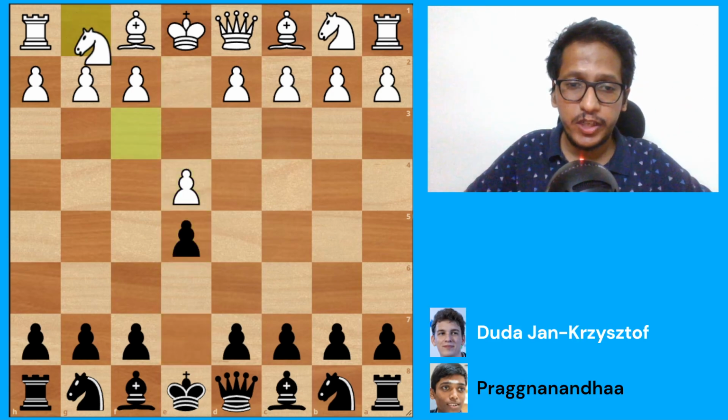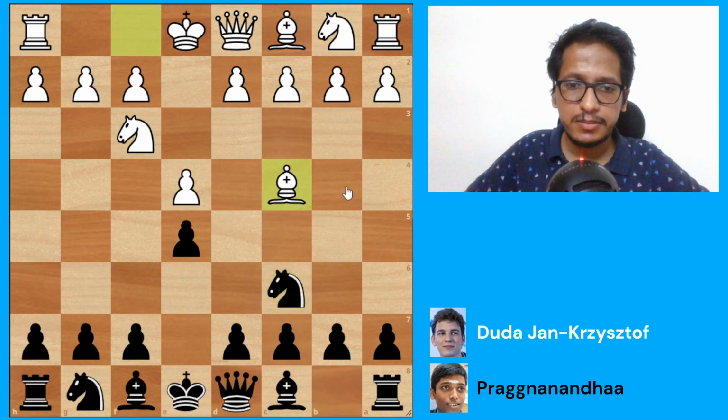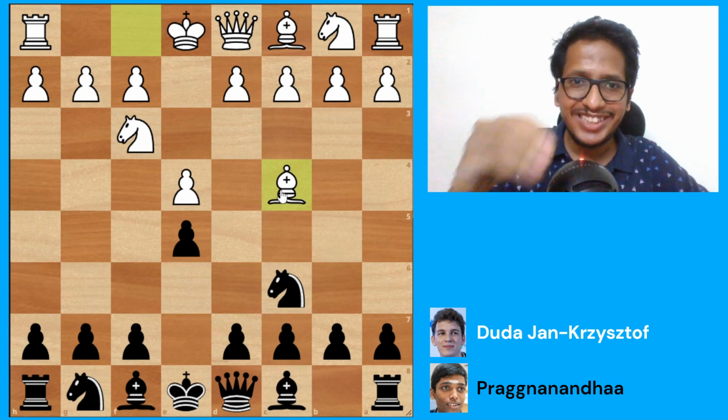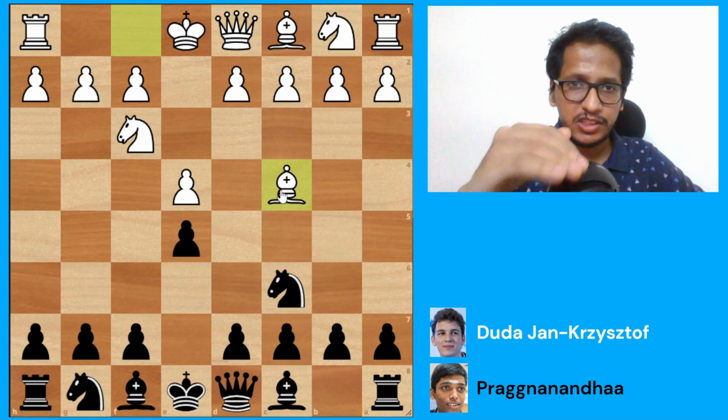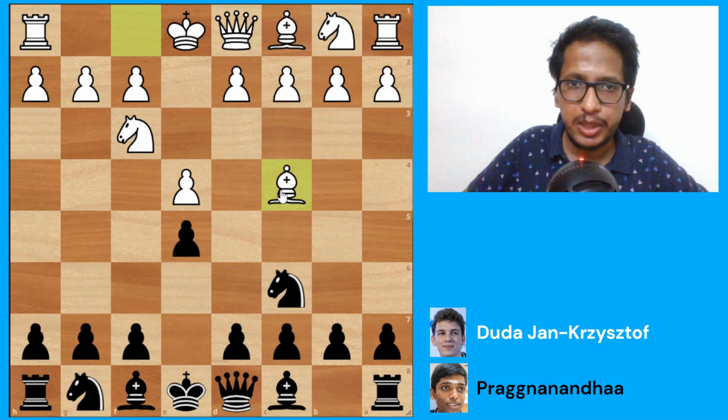So we have e4, e5 on the board, knight f3, knight c6, bishop c4. The Italian opening is on the board. And with the white pieces, we have Duda Jan-Krzysztof, a very strong grandmaster from Poland. And with black, we have Praggnanandhaa. Now bishop c5 is played.